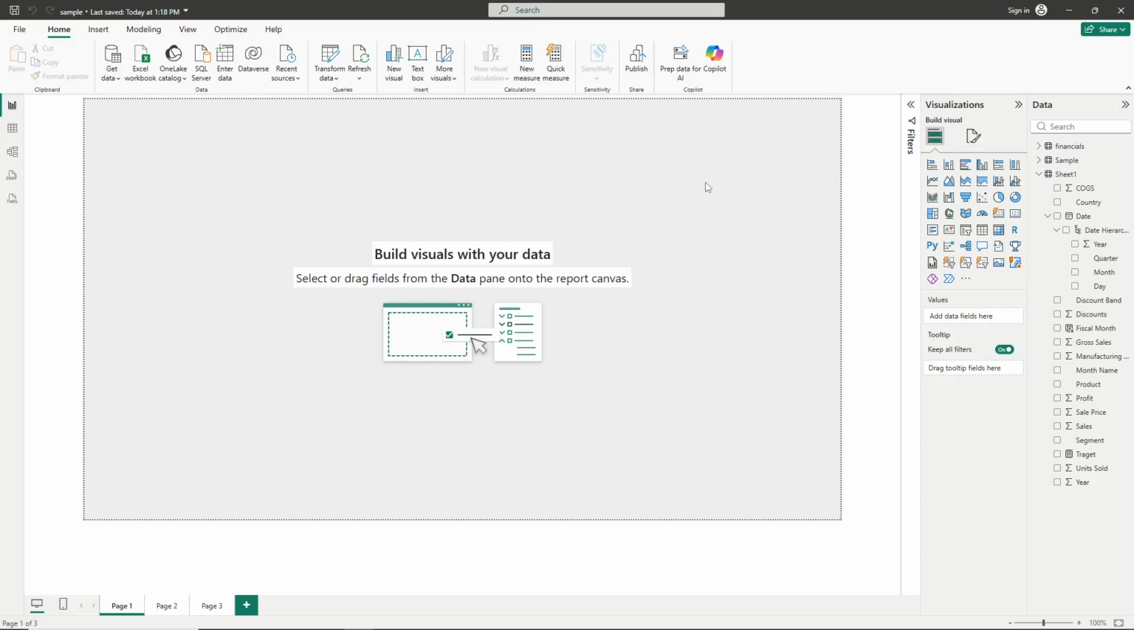First, you'll need to open your Power BI Desktop application. Once you have it up and running, direct your attention to the top of the screen where you'll find the ribbon menu. Here, click on Get Data. This button is your gateway to connecting Power BI with various data sources, and it's one of the most frequently used features in the application.